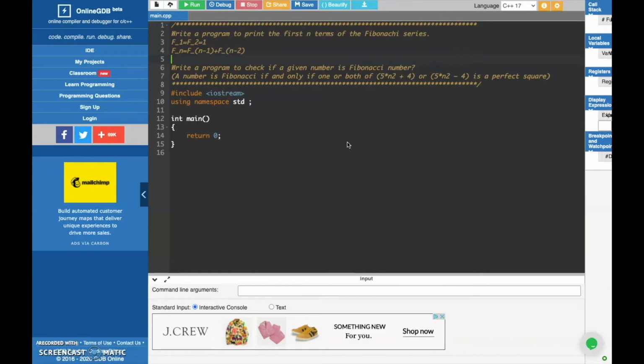In this demo, we want to write a program to output the first n terms of the Fibonacci series. The first two terms are equal to 1, and f sub n can be computed by adding f sub n minus 2 to f sub n minus 1.